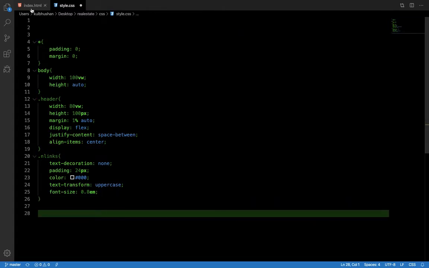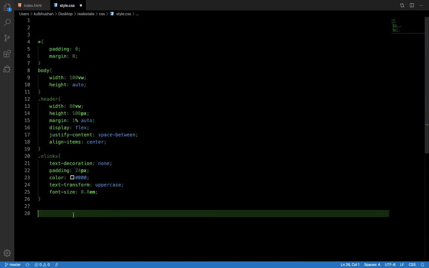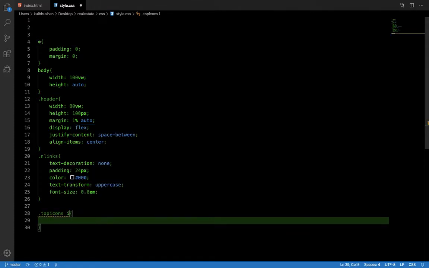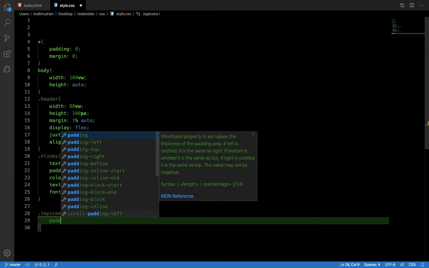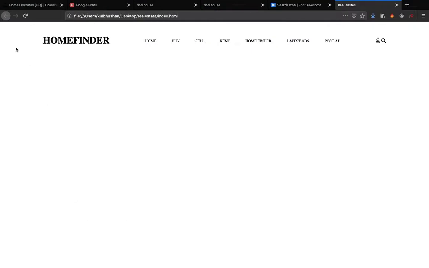What is the name of those icons over here? They are named topicons. Then we have i elements inside them, and what we need to give them is some padding to the left. How much? Maybe 20 pixels. Let's see if that works or not. That's kind of working. And we will change the font as well.